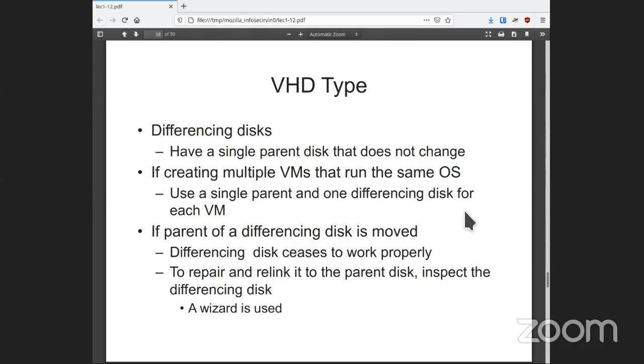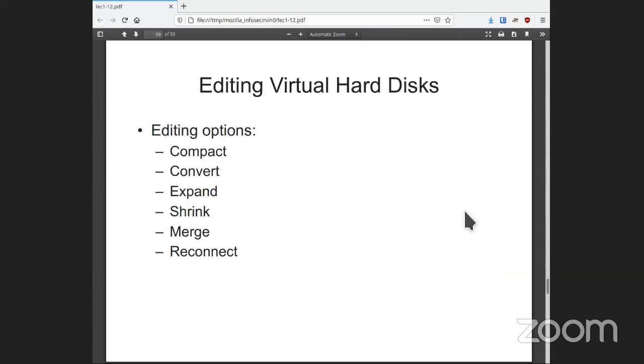You can also have things like differencing disks. If you have multiple VMs that run the same OS, they could share the single parent. So basically, we're installing Windows once, and then 3 VMs could share that one base install and make their own from there. That would cut down on setup time. You can do some edits on a virtual hard disk, and these are pretty standard editing operations.